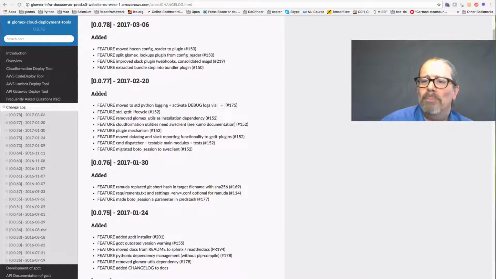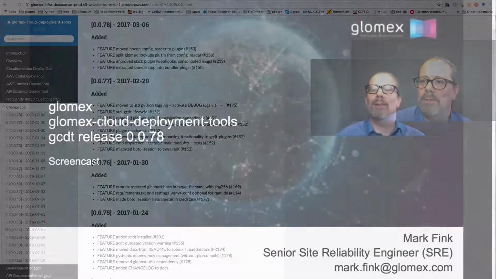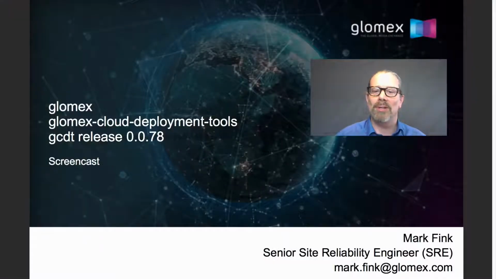We hope this improvement makes your work with gcdt much easier. We are committed to further work on usability improvements in the upcoming weeks. The next video is going to cover gcdt installer in detail.